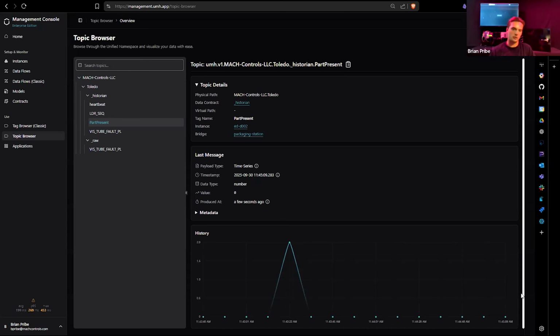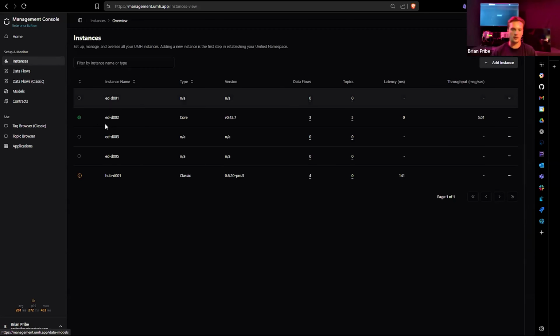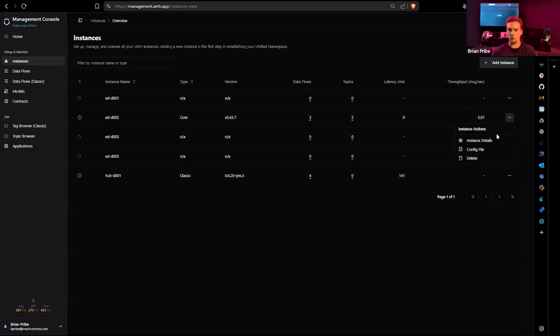And that's where UMH Core does a great job on getting you that data foundation on how you should be treating your data, how you should be organizing it, and how you should be structuring it. One more thing I want to show when it comes to UMH Core and what's really cool with that.